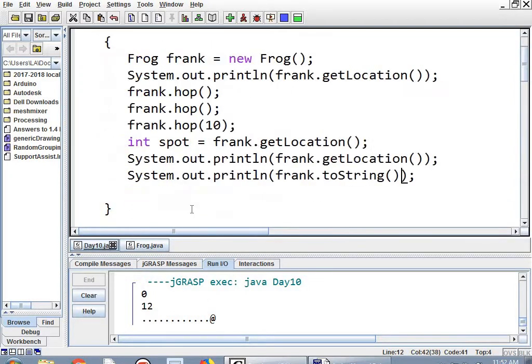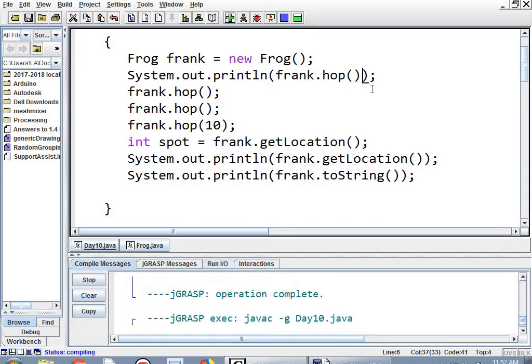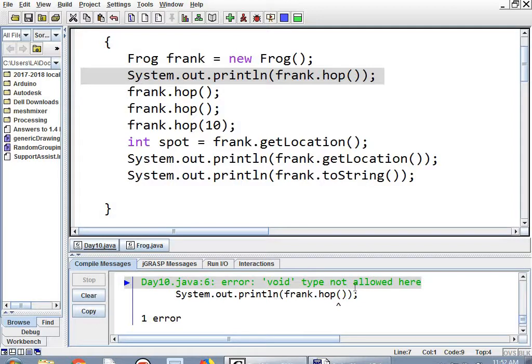I have a feeling, just for kicks, let's try printing Frank Hop. I think it won't let us. Because it's a void type, right? And so Java's going to be like, print, what do you want me to print? There's nothing there. Yeah, it says void type not allowed here. See, I tried to do frank.hop. It's not some crime if you run into that error. You're like, oh yeah, Frank Hop doesn't give me anything to print, so I better not print it. I'll just put it on a line by itself.